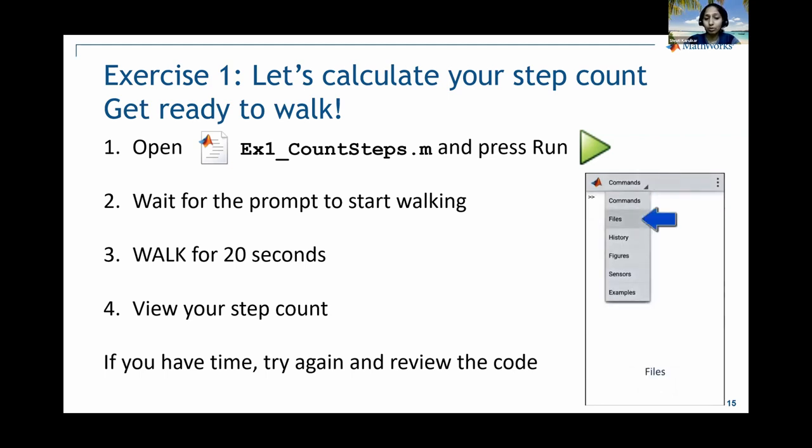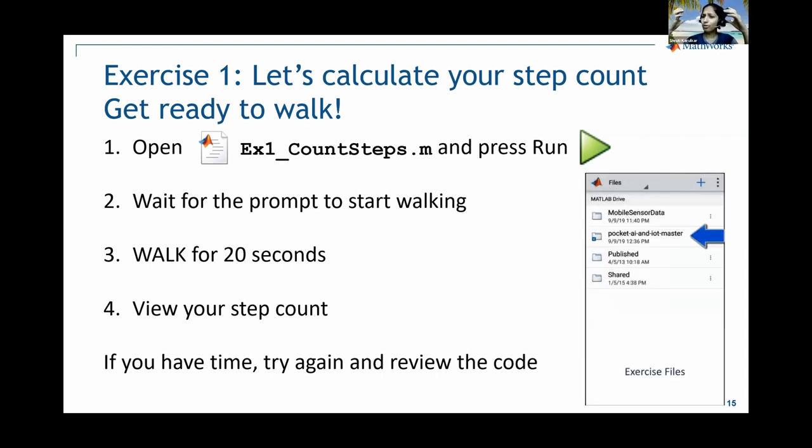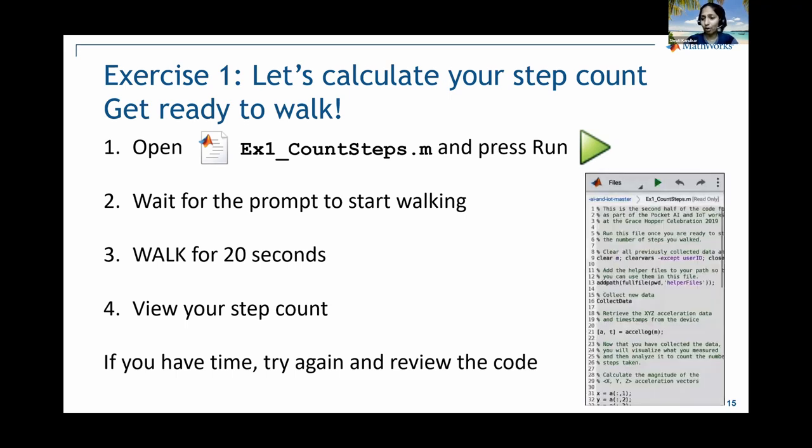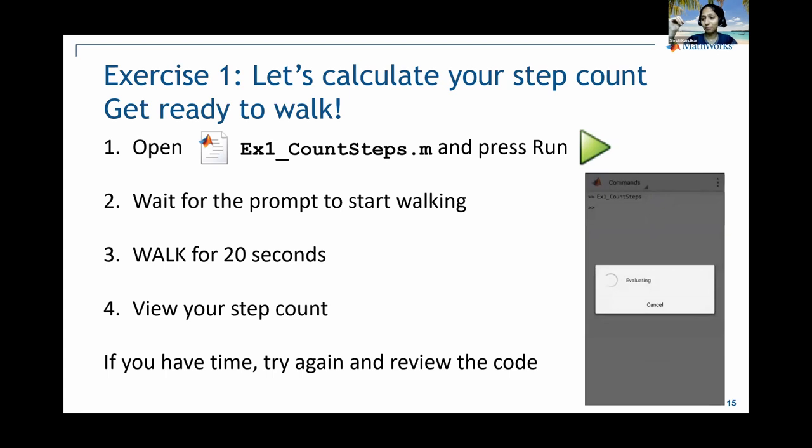The program is going to do that for you. Pro tip: hold your mobile device in your hand as you typically do while walking. You don't have to look at the phone, hold it as you normally do and walk. This is going to help give you more accurate results. At the end of 20 seconds, view your step count.